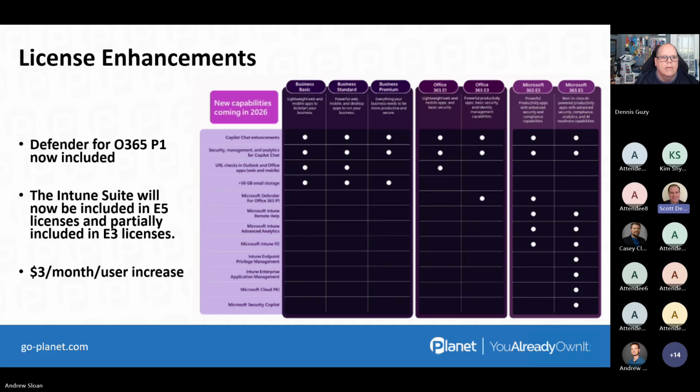One little bit of bad news: there is a small price increase coming with E5, going into effect around July 1st of 2026. We're expecting about a $3 price increase, but quite honestly, that's fairly small in comparison to the technologies and the capabilities they're adding into it. So I think that's a pretty good investment for all of us.